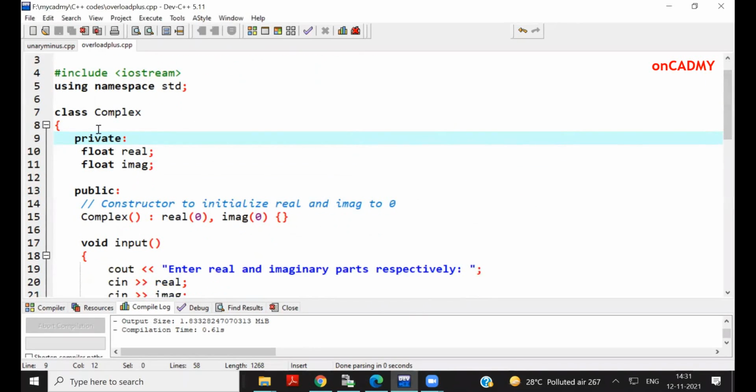Class complex. We have created a class complex. You know that in a complex number, there are two components, a real component and an imaginary component. And we have taken their data type as float. Okay. And in the public section, we have declared the default constructor complex, real 0 and imaginary 0. We have assigned them values 0.